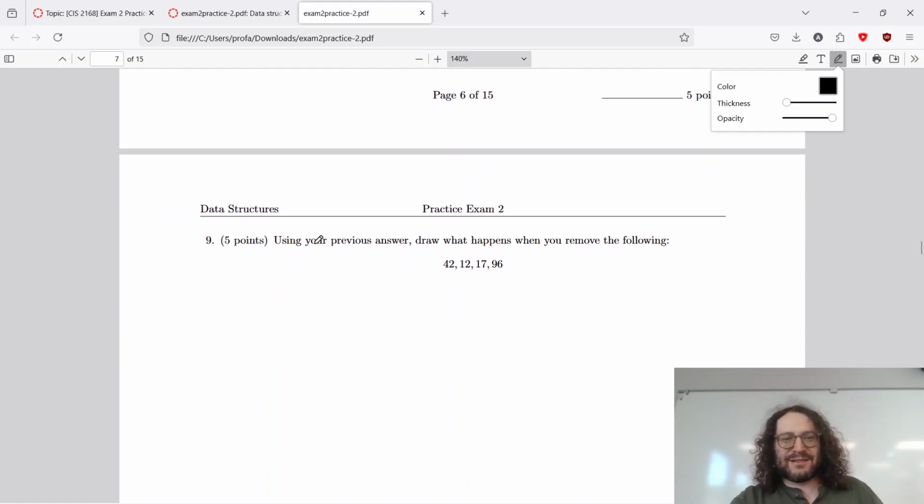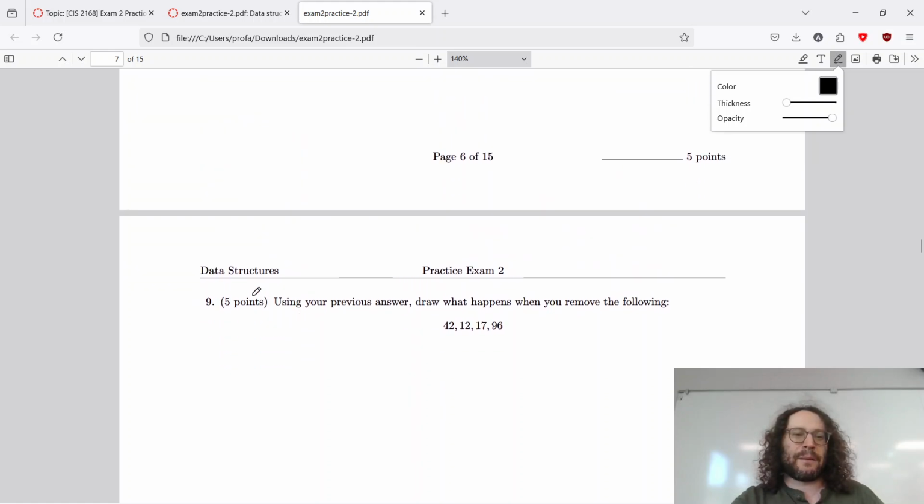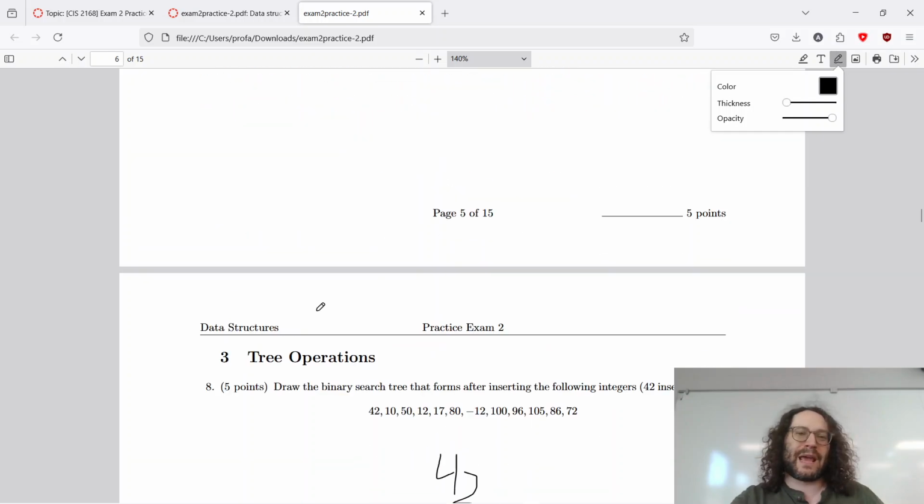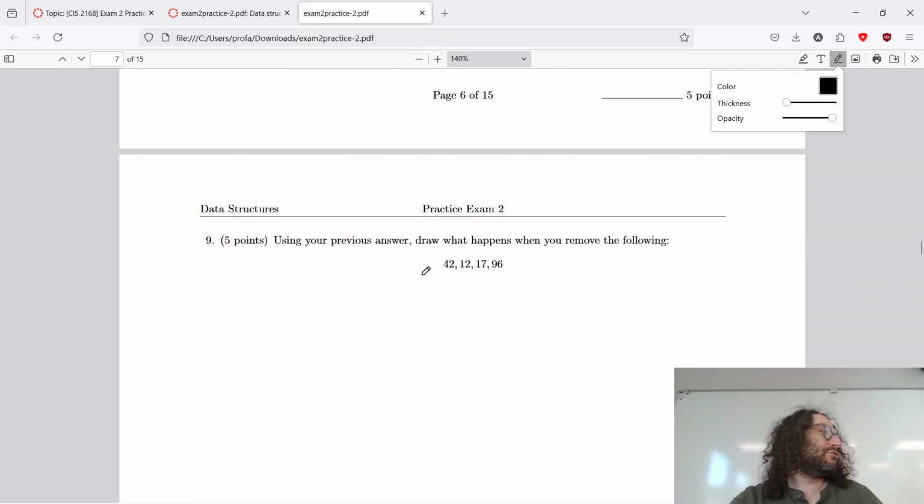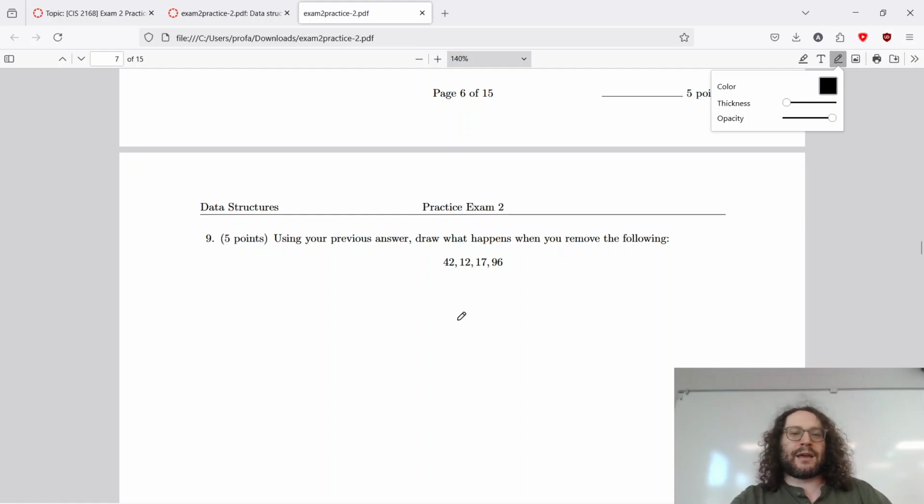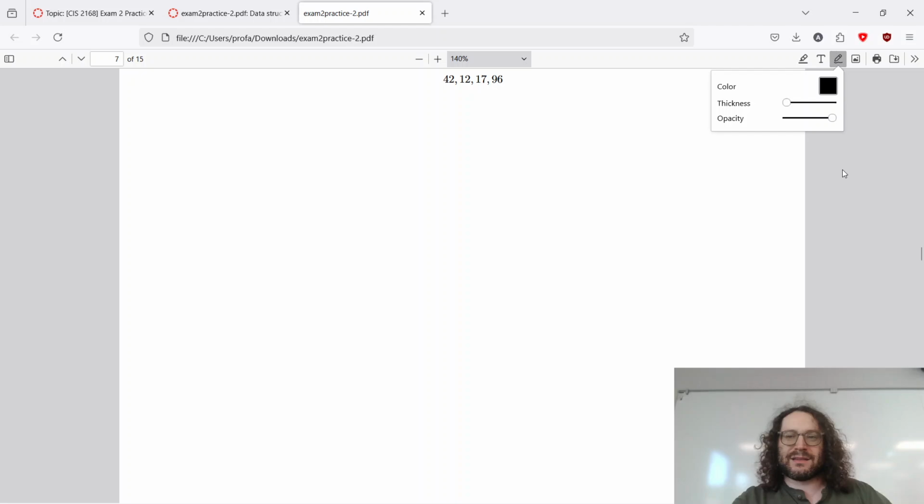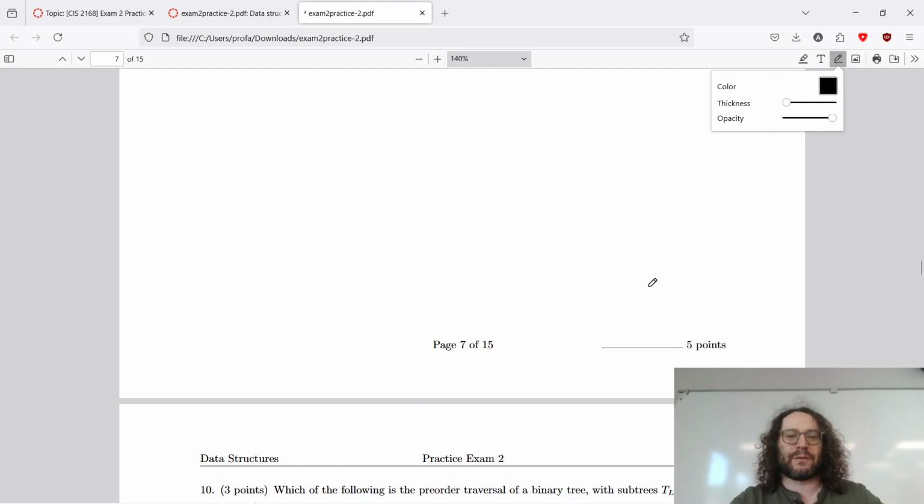So use your previous answer, and draw what happens when you remove the following. In this case I'm being lazy and making you use your answer here, but on the exam I'll actually give you a fresh tree that you know will be correct. If you show me the final answer, great, you'll get full credit. But you might mess up, so be sure to draw your steps, especially for the delete problem. Because if you can show me, okay, we went to this, to this, to this, I can see where you messed up and give you partial credit.